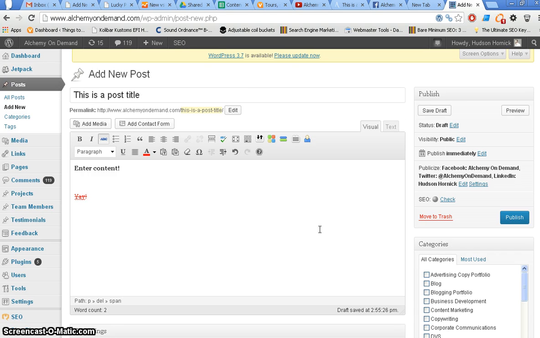Once you have this, I'd like to direct your attention to the publish module, which is this area over here. WordPress is very powerful with this. They have a lot of cool features that they let you play with. So you'll see save draft, preview, publish, move to trash. Those are your 4 general options.